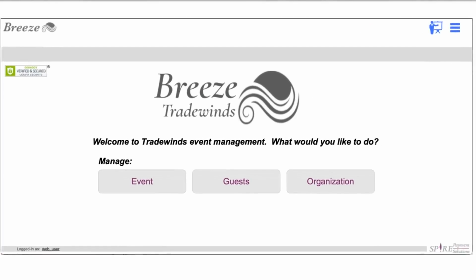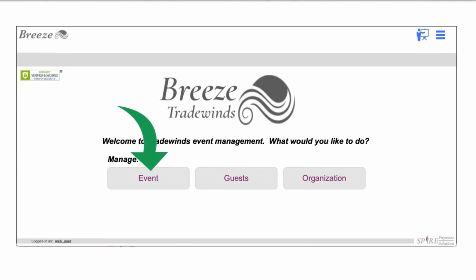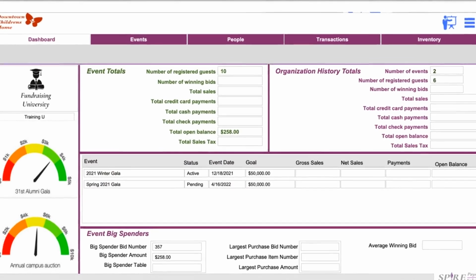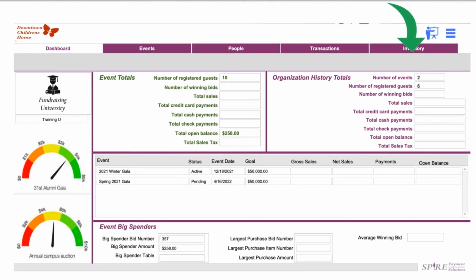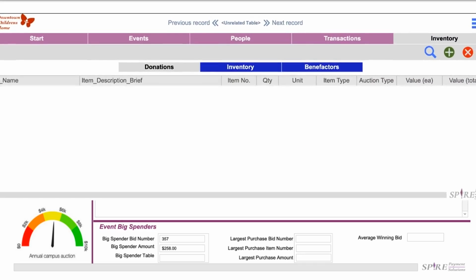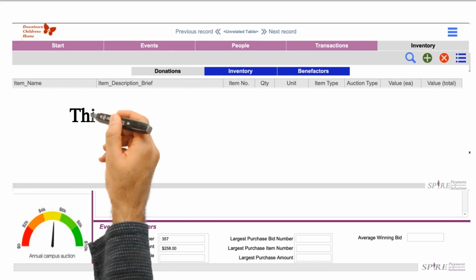Let's get started. From the landing page, click on the Event button. Next, click on the Inventory tab. The Inventory tab is where all donated goods and services are recorded and managed.